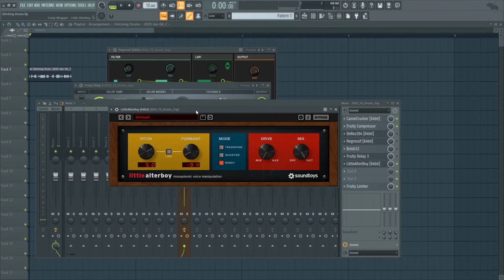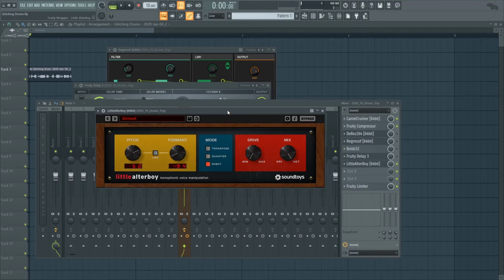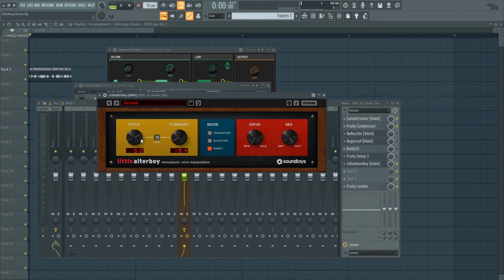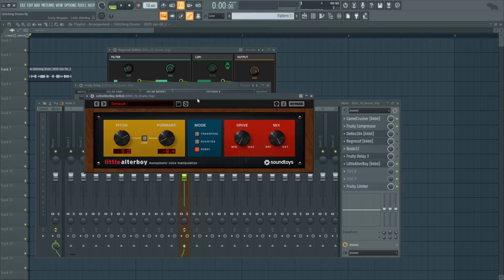And then there's also Little AlterBoy, which is a pitch shifting plugin, but it sounds really interesting once you use it on drums. I like the robot mode.